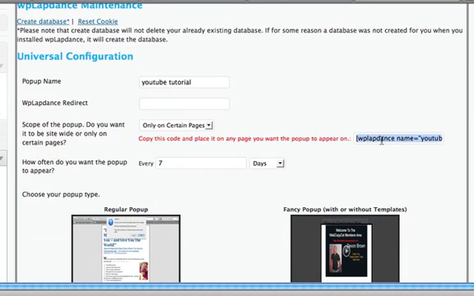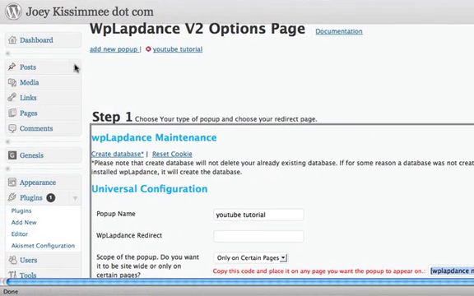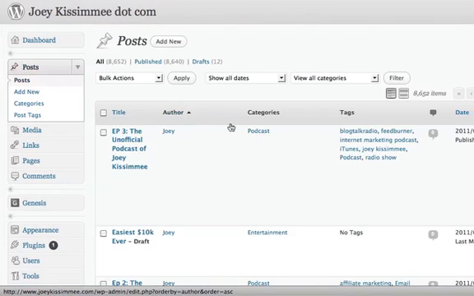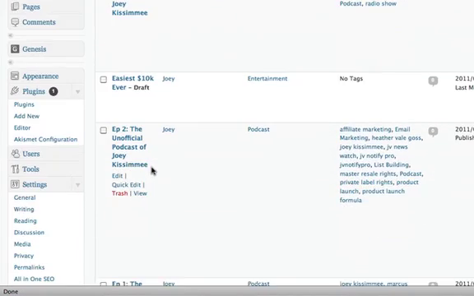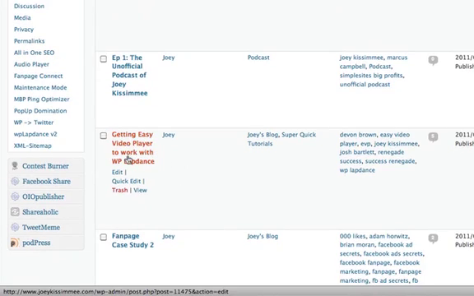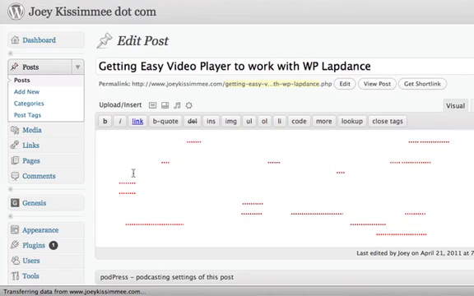You take this string of code, copy it, and you go back here and either create the post, or if you already have one, let's put it on one of my video posts. Let me see, getting easy video player to work. Let's put it on this one. Let's click edit.